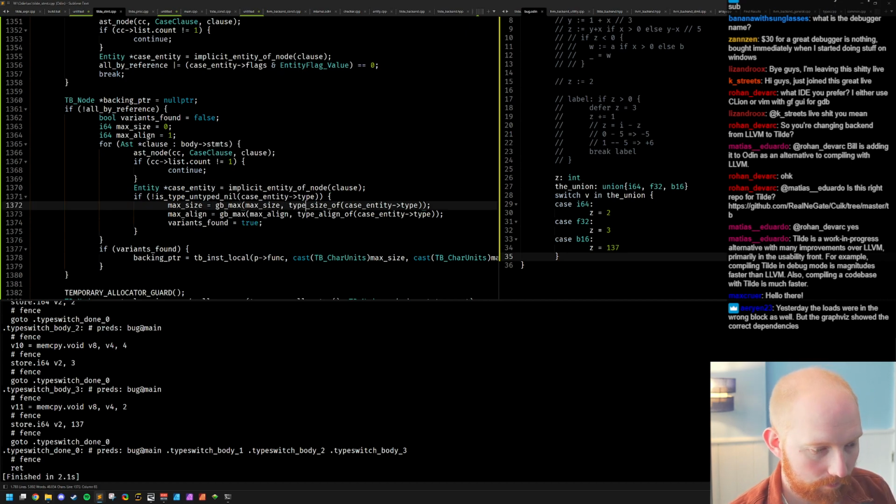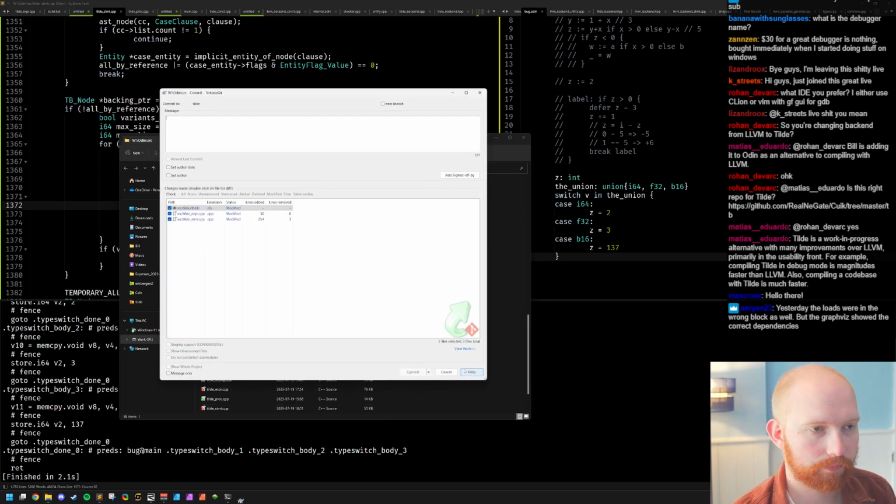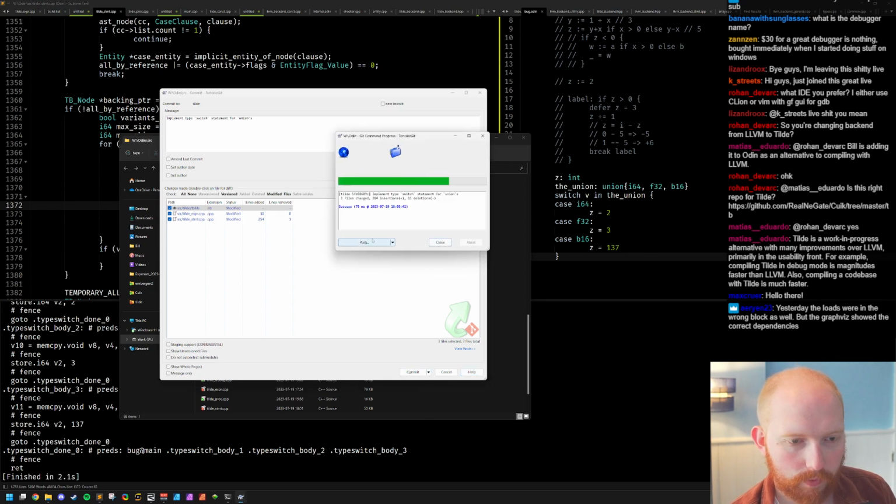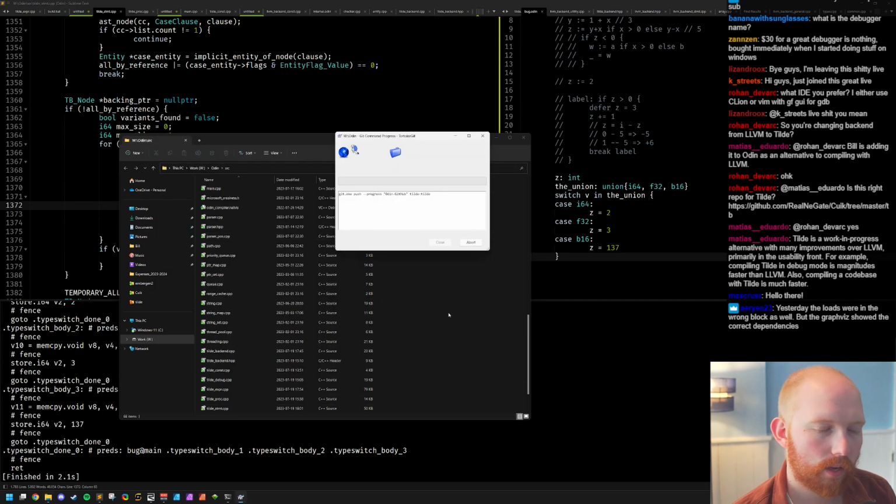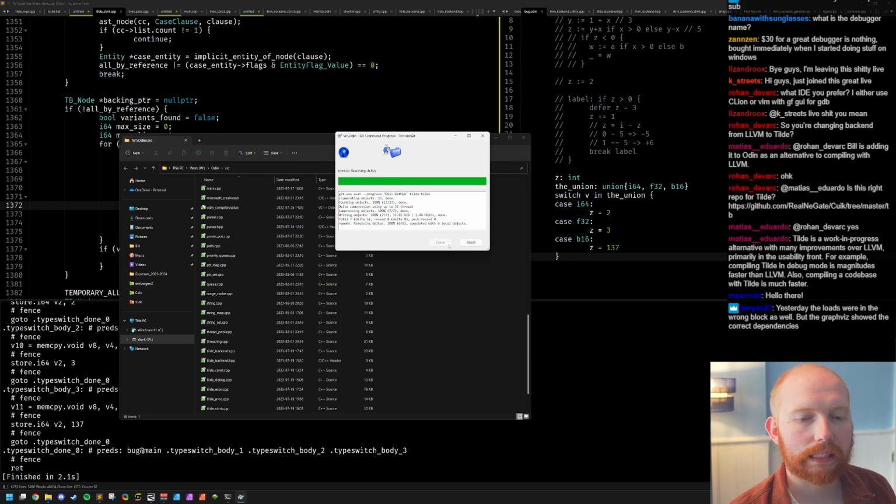So I'm just going to commit all these changes. Implement type switch statement for unions. That's fine. Let's commit that. Let's push that. And oh, isn't that wonderful?